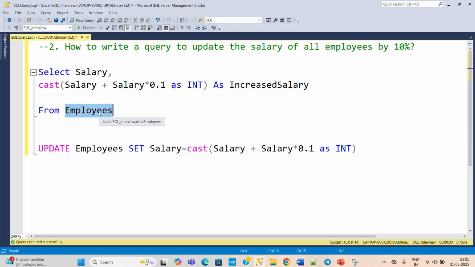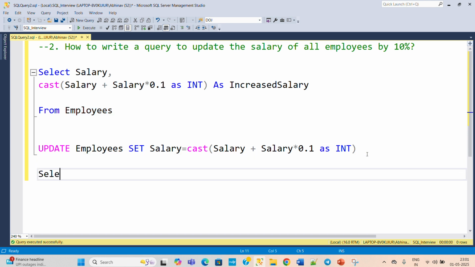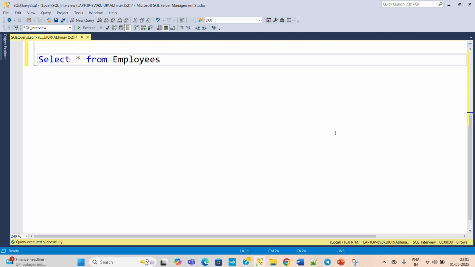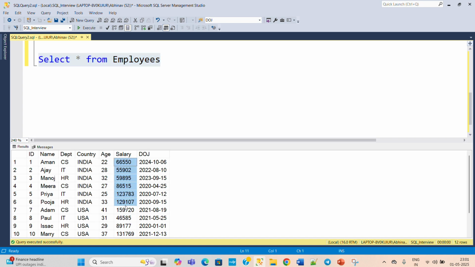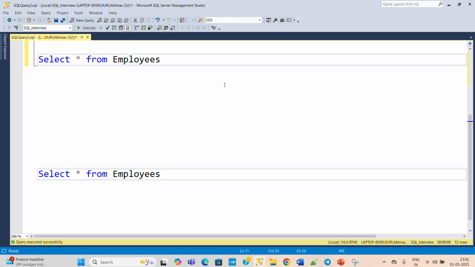Now we will check our employees table. Do a select star from employees and check the result. Select star from employees. Okay, execute this. Here you can see all our records have their salary increased by 10%. Now move on to the next question.